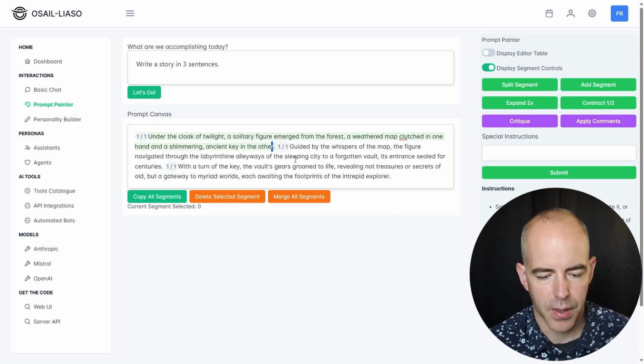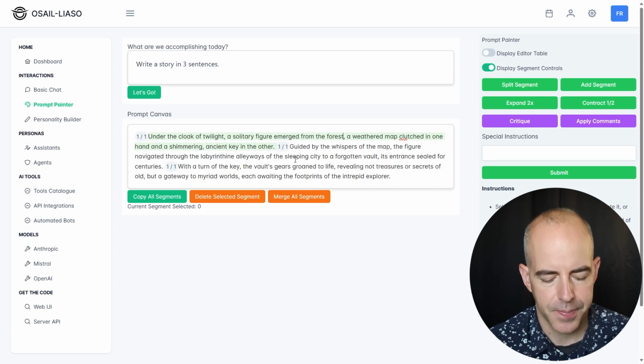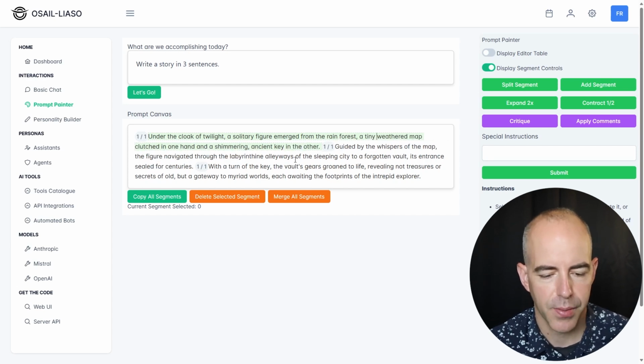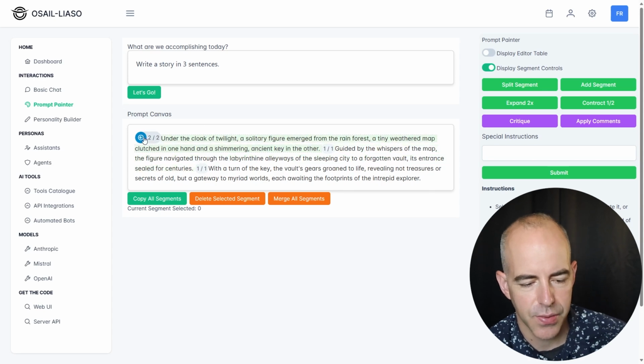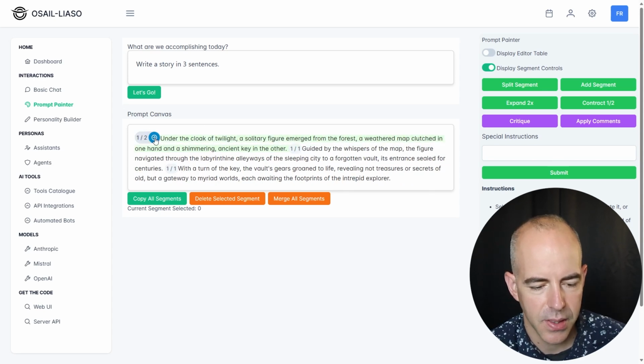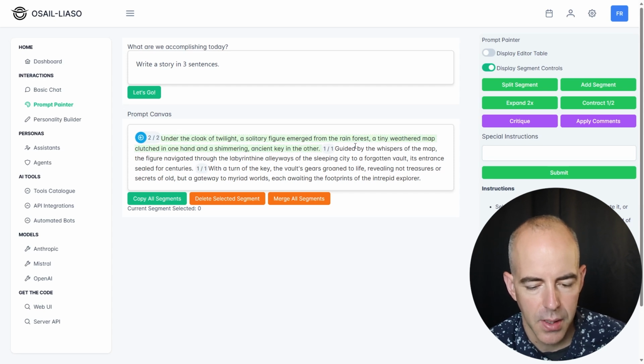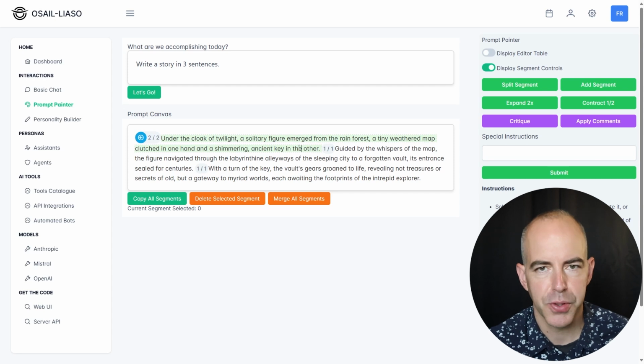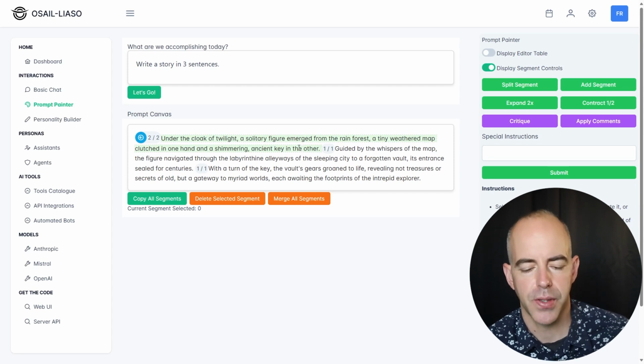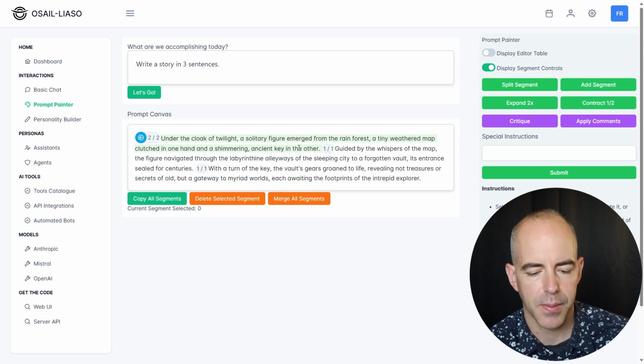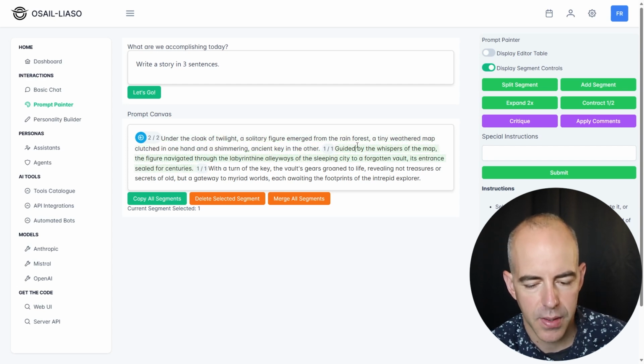And if we edit this part here, let's say a solitary figure emerged from the forest, a weathered map clutched in one hand. Emerged from the rainforest, a tiny weathered map clutched in one hand. So actually now we have a history, so we can move backwards and forwards in our changes. I'll just show you that simply. And anytime we make a change, it doesn't capture every keystroke. It just captures every change when you move away from that segment. So if I was working here and then I moved on to there, then it'll update the history.